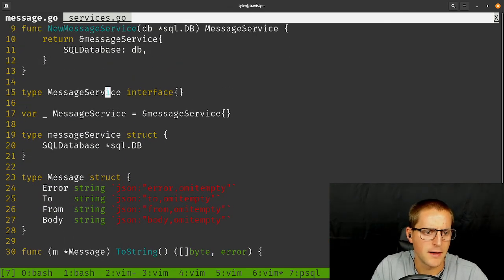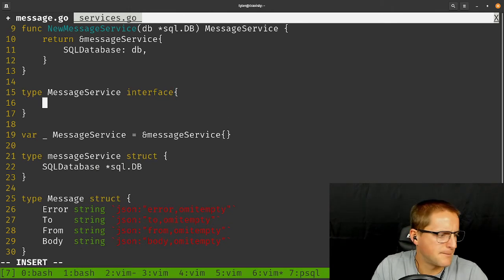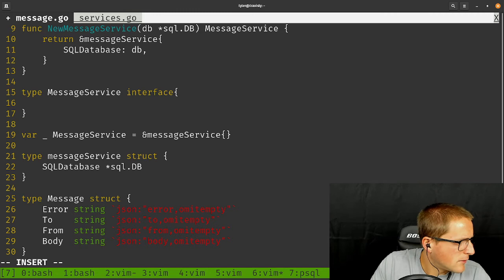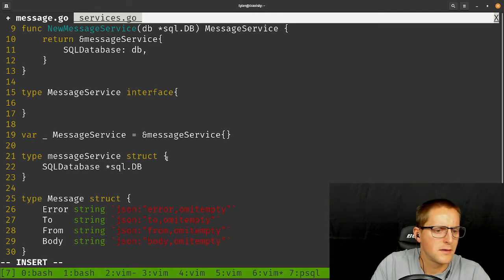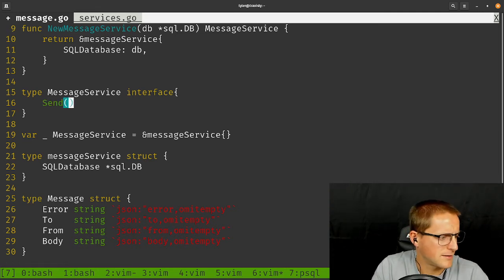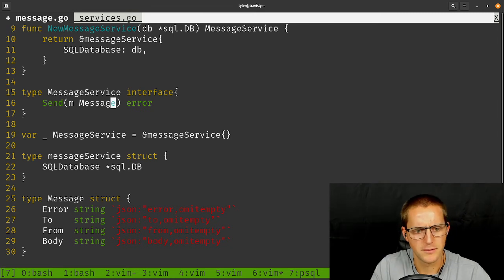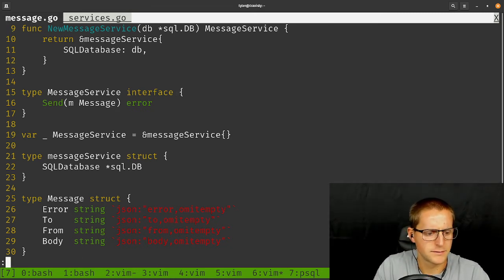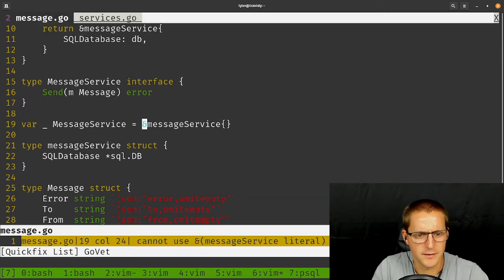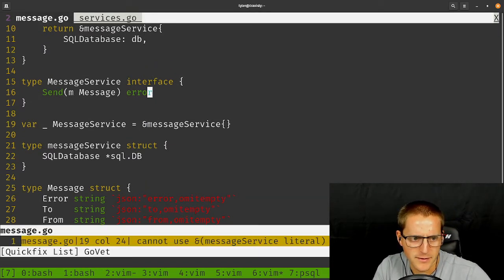Because right now the interface, this will have, let me see, there'll be a send function. It'll be like to, from, actually it'll probably just be message. That'll probably be what it is. So right now this actually breaks because lowercase message service doesn't implement this send.